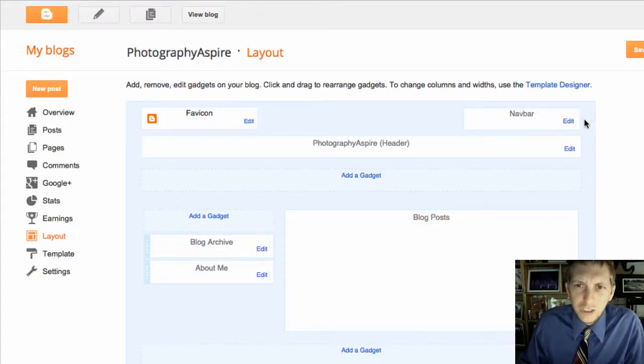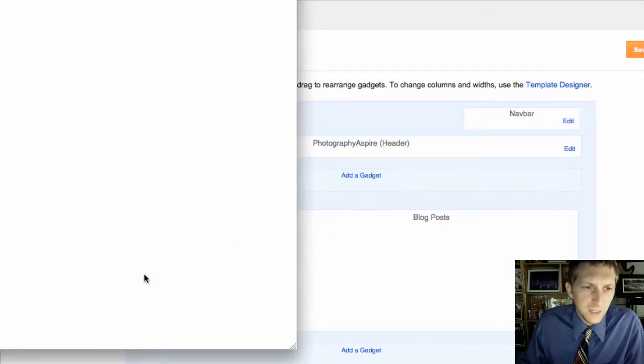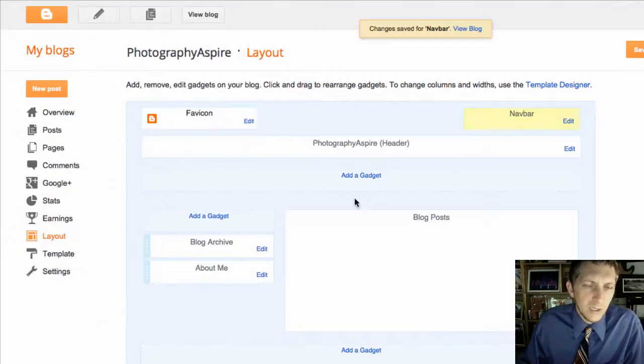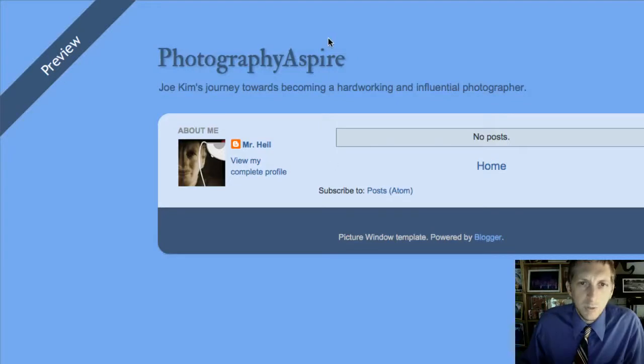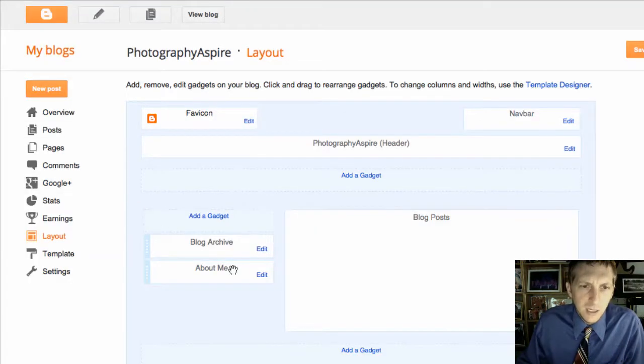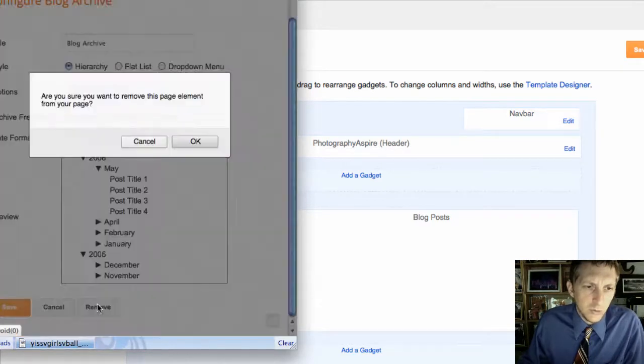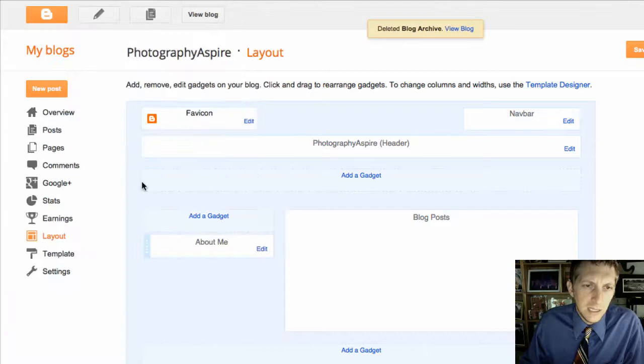Remember, I want to make this look professional looking. So basically go here, just click off, hit save. Now when I hit save arrangements, and then I go back to my preview, see it's gone now, looks a little bit better, okay? So make sure you have a picture there, it has the about me, that all looks good. Blog archive, we won't be using that, so if you do have that gadget there, you can just hit edit, and then you can hit remove, and then hit OK, and then you can hit save. Okay, so that's all we're going to do for now.